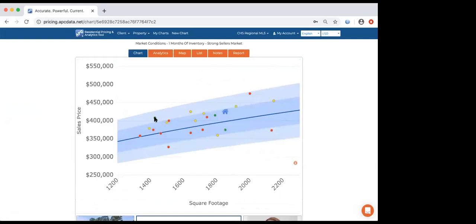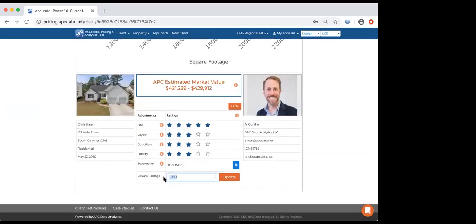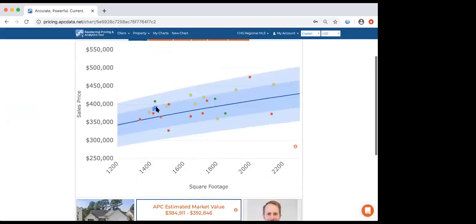Let's evaluate this house right here. This house is 1,426 square feet. Now, as agents, we know if we go to the smaller houses, they're going to sell for more per square foot than the bigger ones. So if I simply go down and change the square footage, I can change which house I'm analyzing, and I update the chart. Now we're evaluating this house right here.